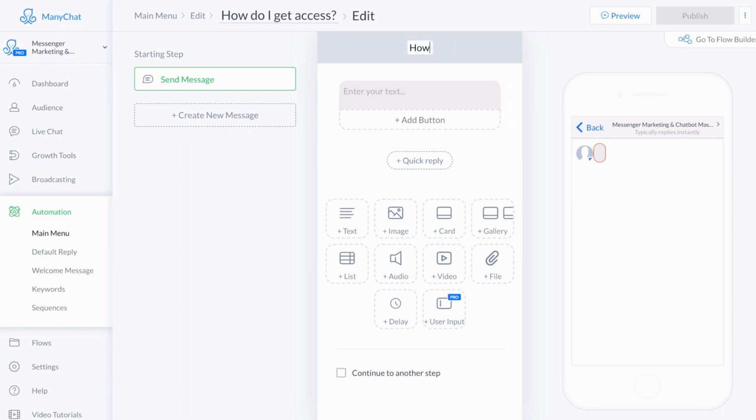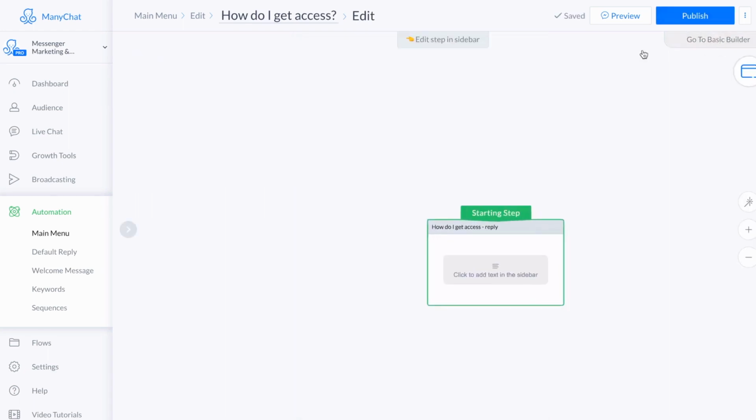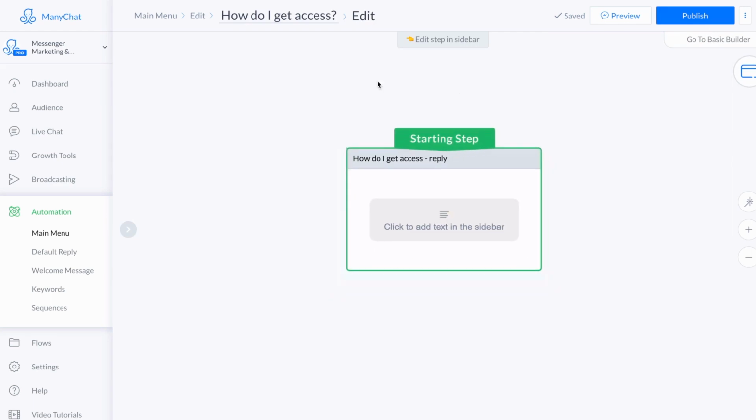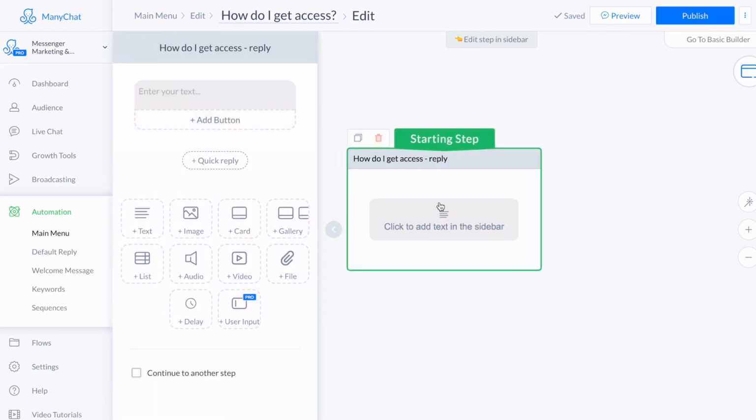How do I get access? I get access reply. See how I'm kind of meticulously labeling everything? I really encourage you to do that. We've built these tools so that you can share with your team what you're doing and make this as human readable as possible, because this stuff can get a little complicated.